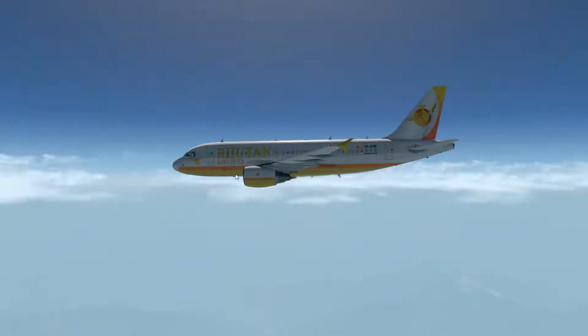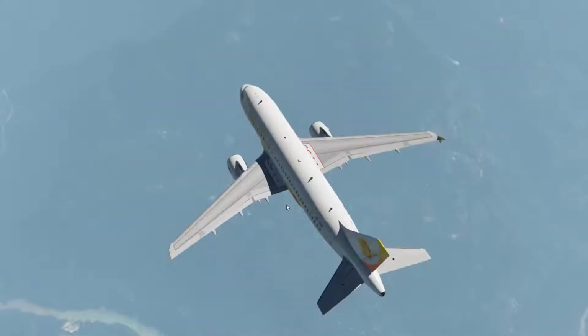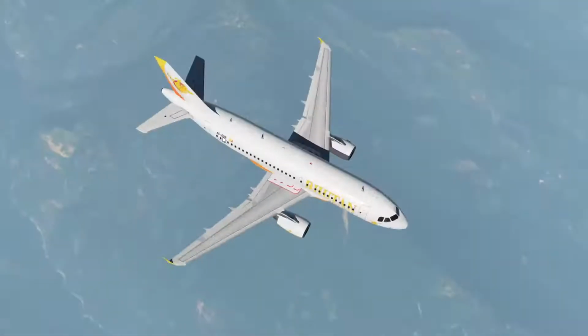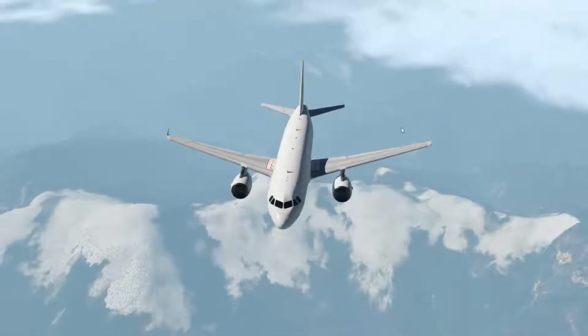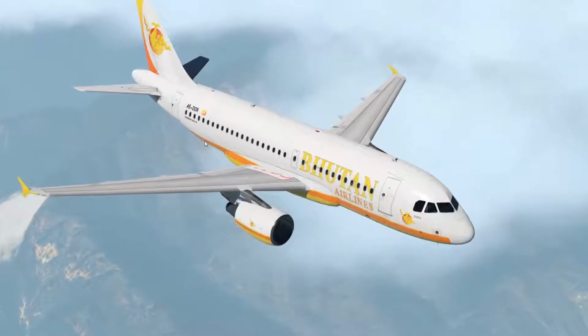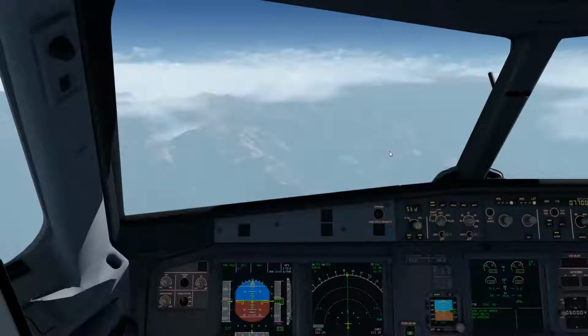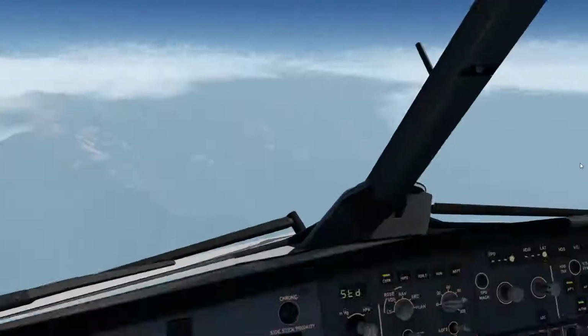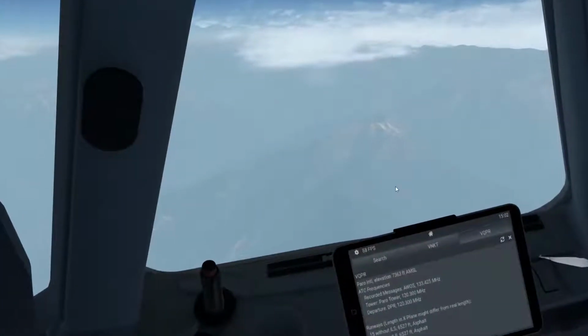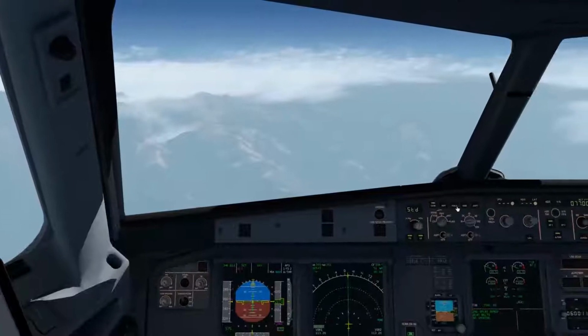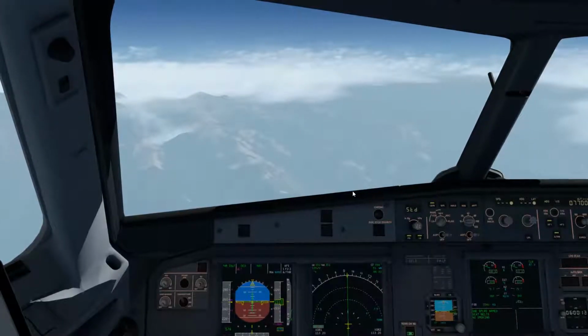Wow. And this is zoom level 16 for the mountains in terms of ortho. I should have done something like zoom level 18 or 17. But this is looking good. This is looking okay so far.